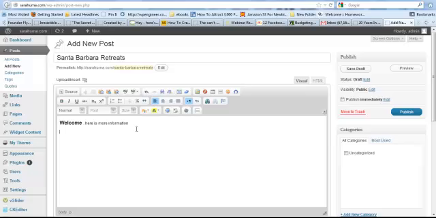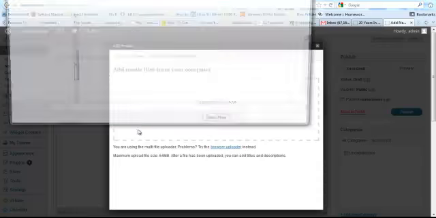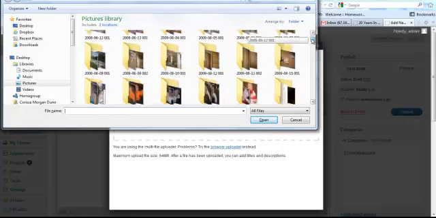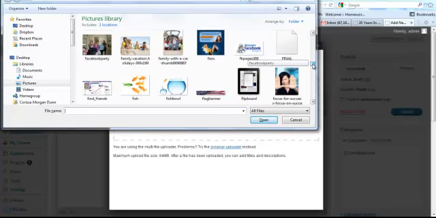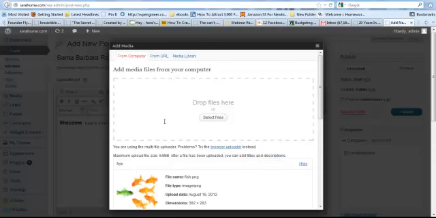Now this is where people get caught up, so I want to show this to you. Let's say I want to put a picture in right here. I simply click on this little add media button right here, and I choose a picture from anywhere on my computer. So here's my picture library, and I'm just going to pick this picture of a fish right now because we're not going to save this on your site. And so here's a picture of some fish.